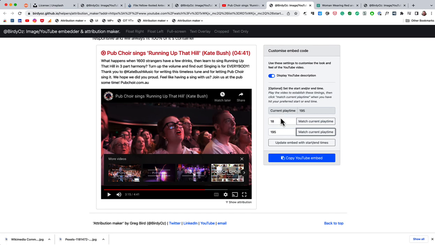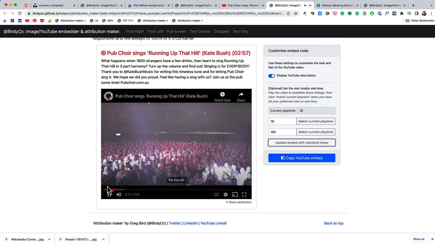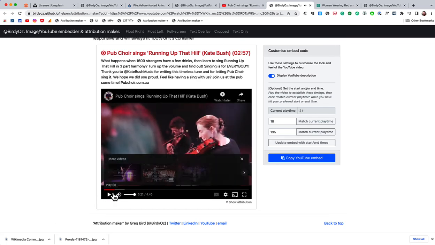If I want to adjust this so it's got those new start and end times, I just simply click the update embed code with start and end times. And you'll see immediately it's doing what it should have done. It jumps immediately to the 18 second mark and it will now play to the 195 second mark. And so I've got it all configured.